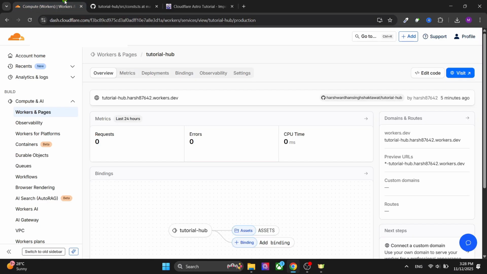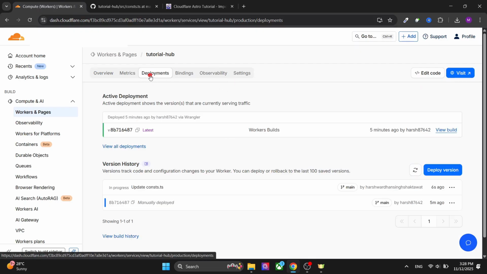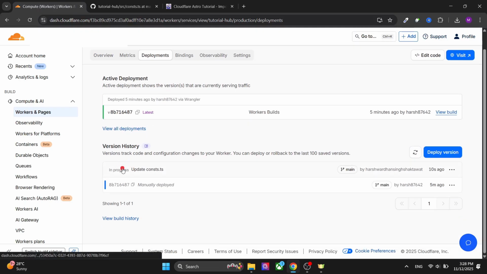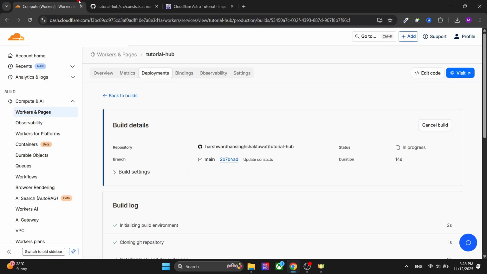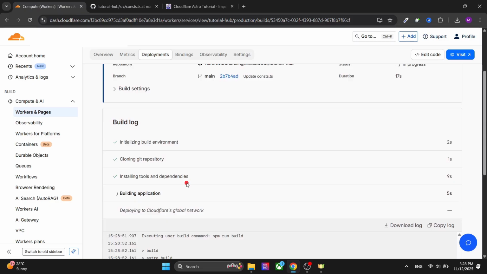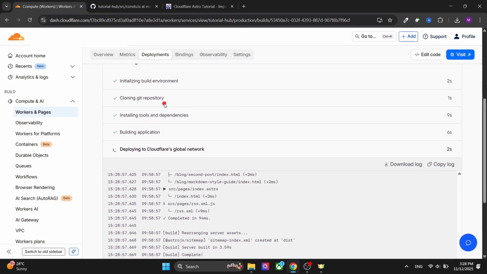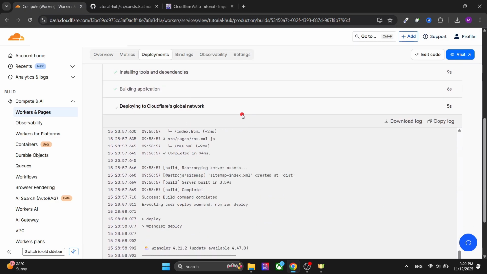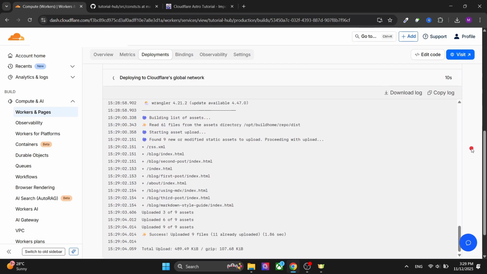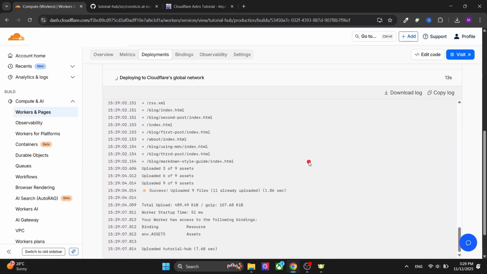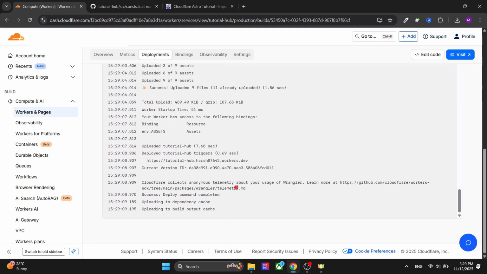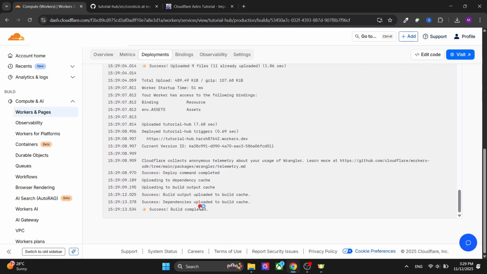Once you make these changes, you can see the deployment right here. After you make changes, you can see the in progress update const.ts. So every time you make any change in your code, it will send a message to Cloudflare and it will build the application again and deploy it to Cloudflare's global network. Make sure that you check the build so that you can understand if there are any errors. Look for these logs here. It says success, which means there are no errors. If there are some errors, it will fail and give you the detailed message.